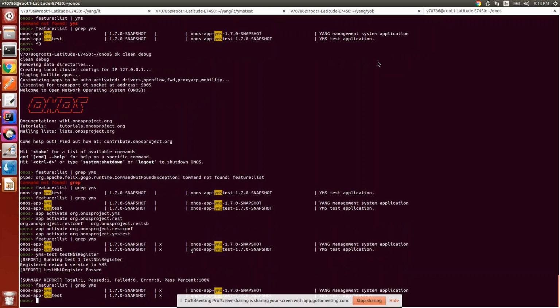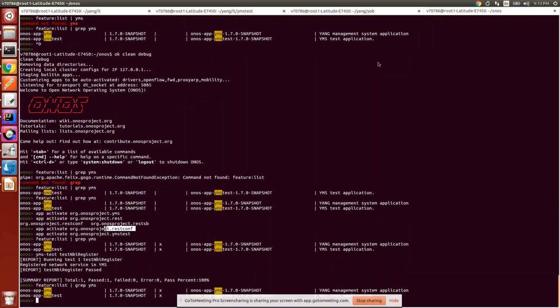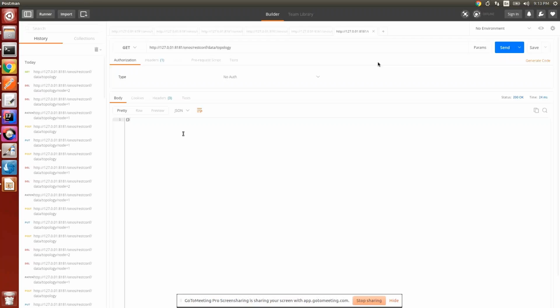Right now, I have enabled this. We need to activate our YMS application. We have enabled a RESTCONF application, and then we have written a test application which is implementing this service, and a test CLI to register the application. Currently, all these prerequisites have already been done. So now this is the application's URL from where we want to get the data. Currently, there is no data.